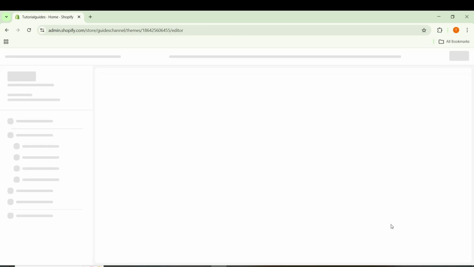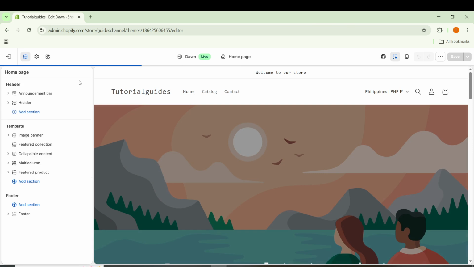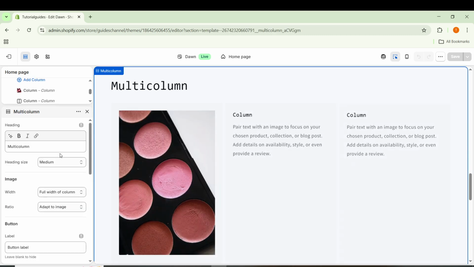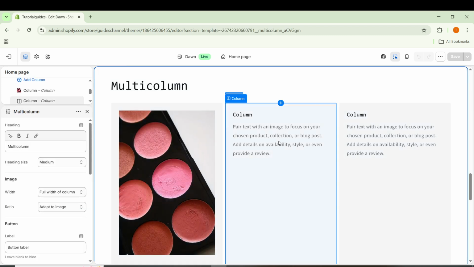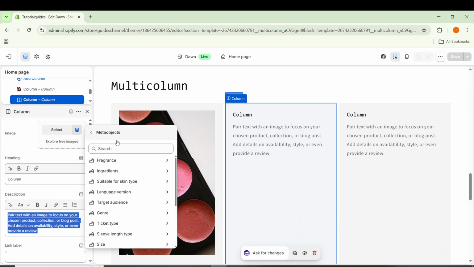Once you are in the editor, look to the left sidebar. This is where your page structure is organized into sections and blocks. Click Add Section. A list of available sections will appear. Select Multi-Column. This section is typically used for features or highlights, but it also works perfectly for a gallery because it lets you place multiple images in a neat grid.